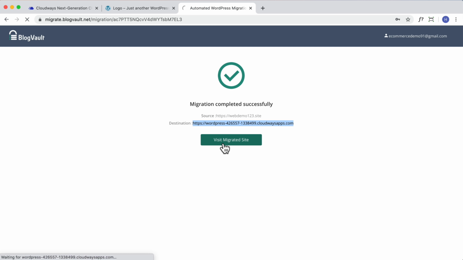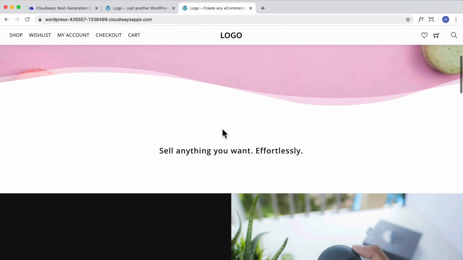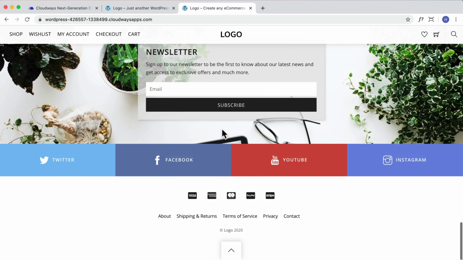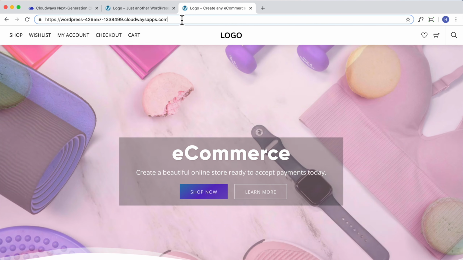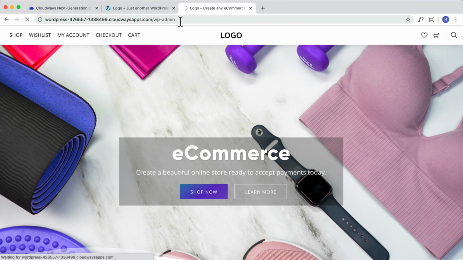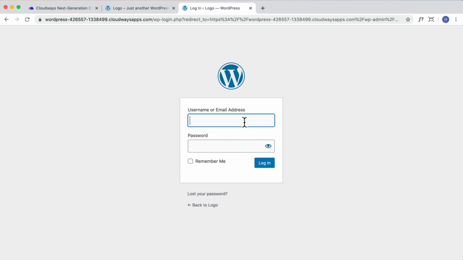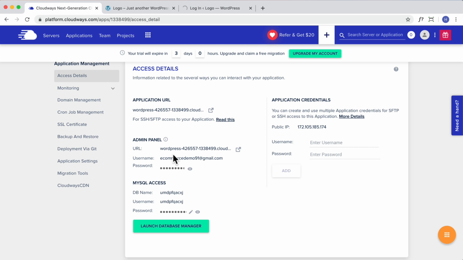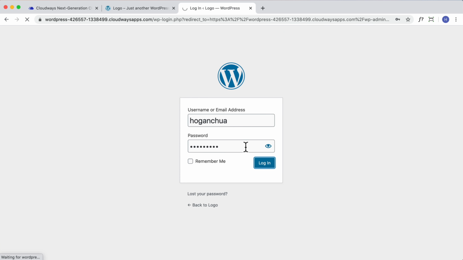Okay, so we can click on visit migrated website. And as you can see, it is all good. If everything is all good, then let's try and log in. This is going to retain the login details from your old WordPress installation, so it's not going to be the same as the one that you set in here. So we need to log in like that and should be good to go, hopefully.